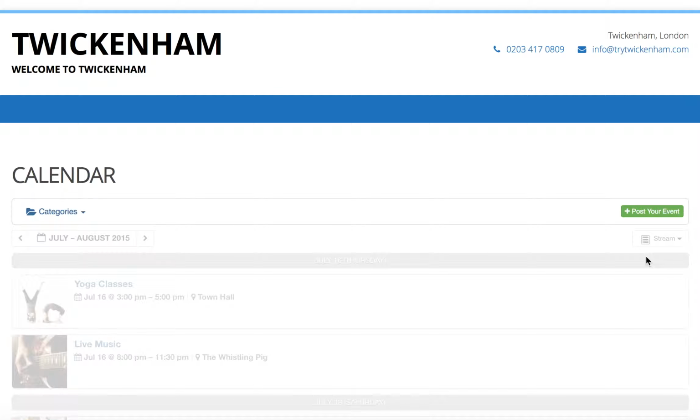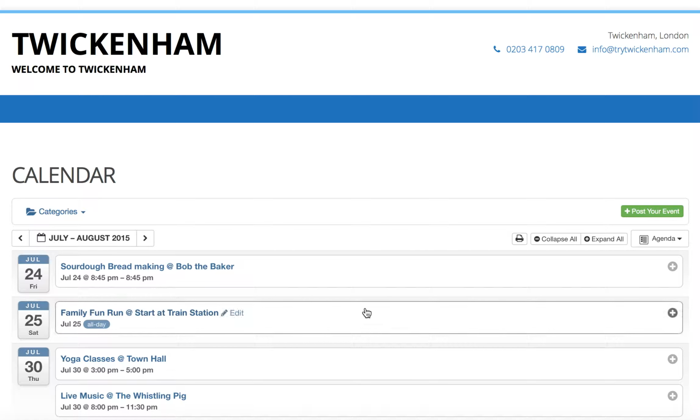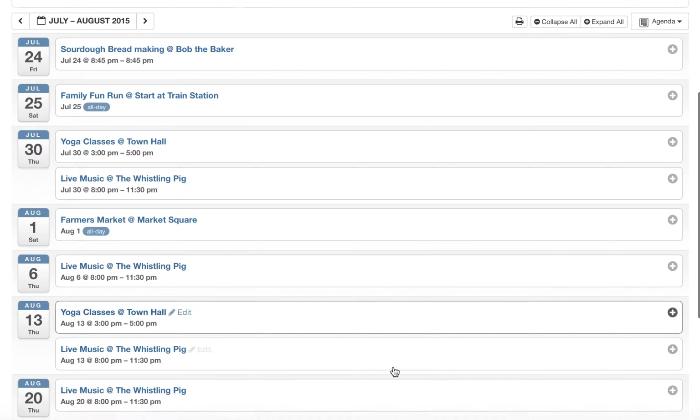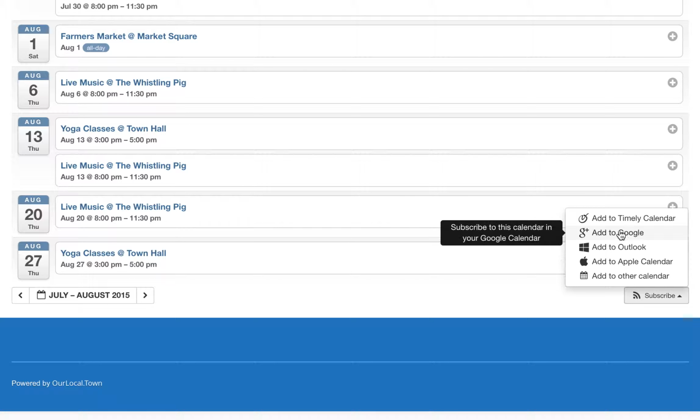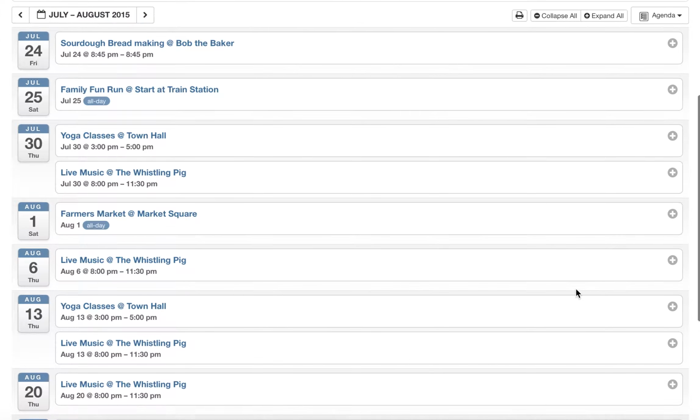The first thing a customer can do before we actually go in to look at the individual events is, if they want to be notified automatically of everything that happens in a town, rather than having to come back to your website or app, they can go down the bottom here and they can subscribe. What that does is it will automatically add to whichever device calendar system they have, into their calendar, all the events for the town.